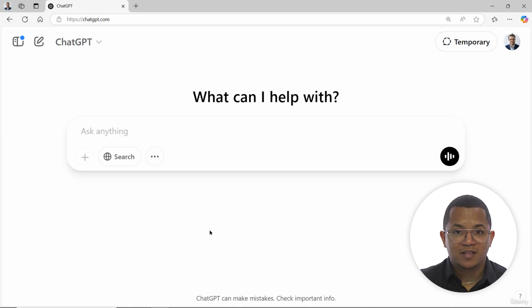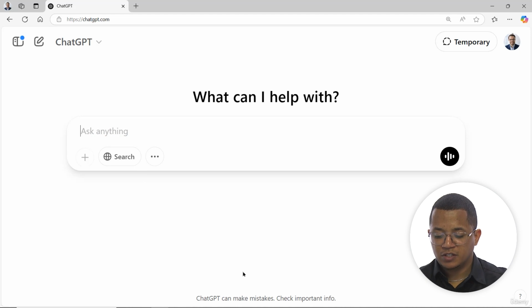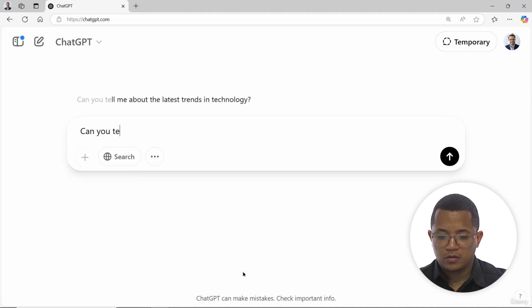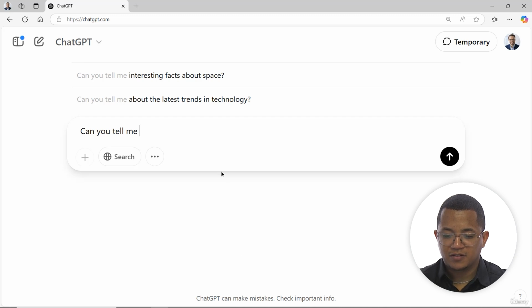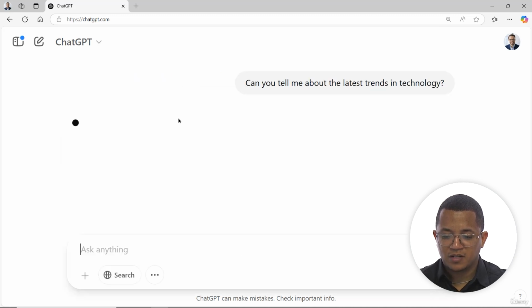And now let's take a look at what that customized feature looks like in action. So I'm going to ask it a question. Can you tell me, actually I like this question here. Can you tell me about the latest trends in technology?